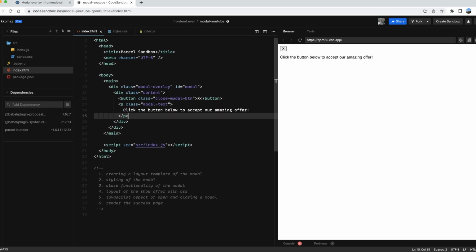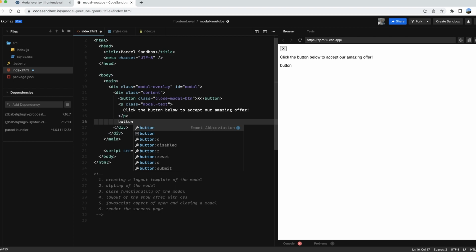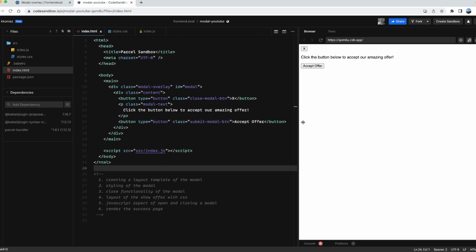Enter. Sweet. Last but not least, we'll give it a button with a class of submit modal button. And here we'll just say accept offer. And in our button class, what I forgot to do was give it a type of button. And here, let's also give this a type equals button. Sweet. I'm just going to move this to the right.